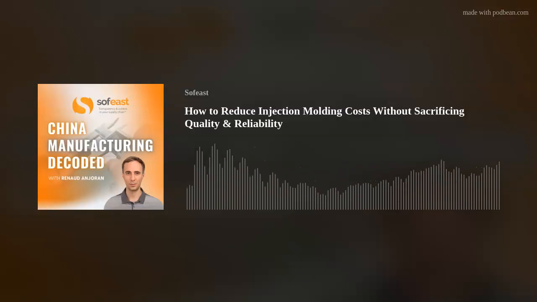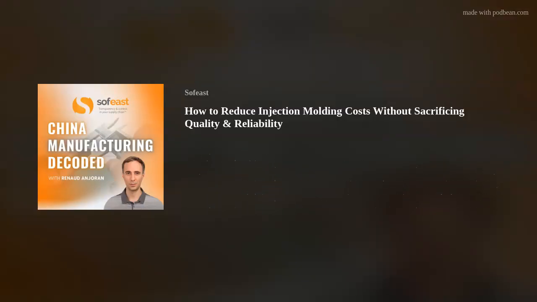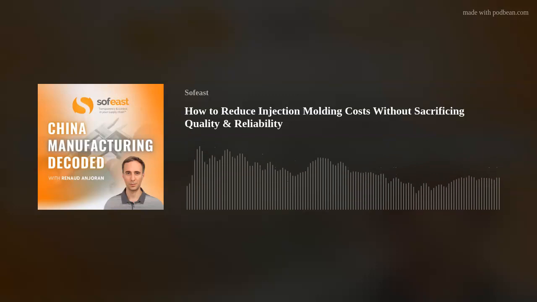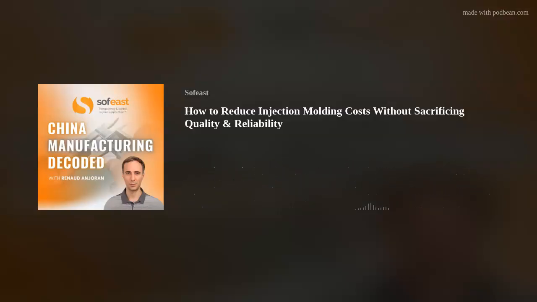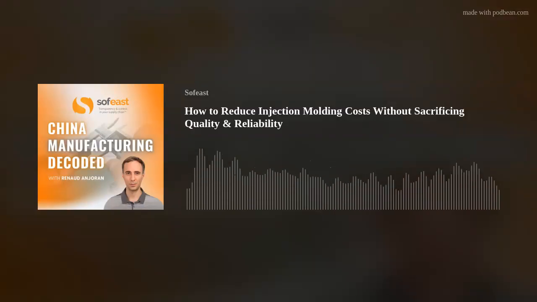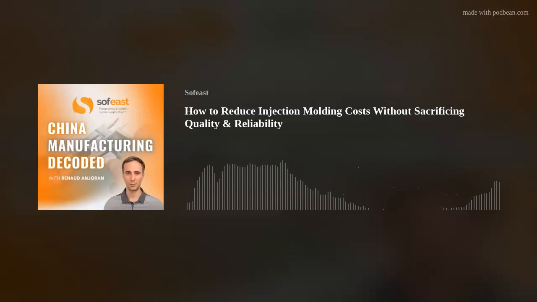Another one is gate geometry. When I'm talking about the gate, this is where the polymer is actually fed into the core and the cavity. It's the actual point where it comes in. There are a number of different gate options, styles and sizes, and each of these will have an effect on the output of the molded part. So we need to make sure that we are optimizing our gate size and position.